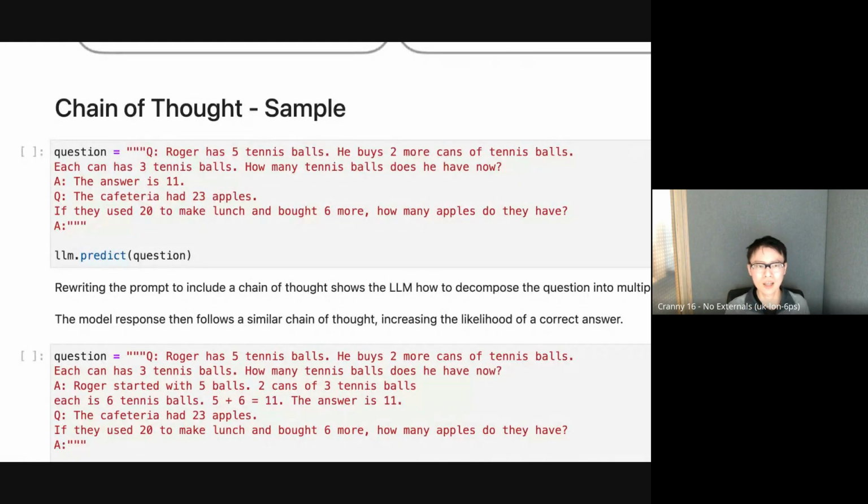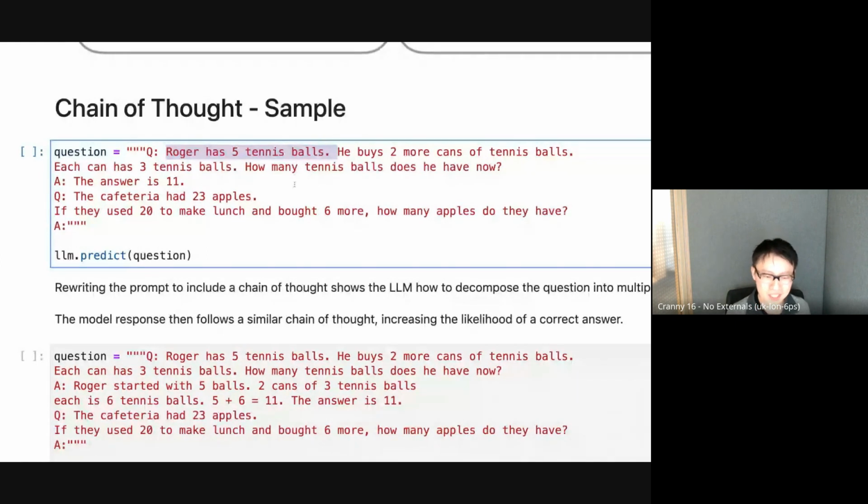So when someone says, for example, like this question, Roger has 5 tennis balls. He buys 2 more cans of tennis balls. Each can has 3 tennis balls. How many tennis balls does he have now? And suppose the answer here is correct. It's 11. And now let's say the cafeteria has 23 apples. If they use 20 to make lunch and bought 6 more, how many apples do they have?